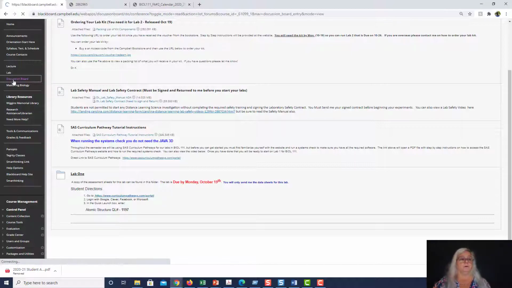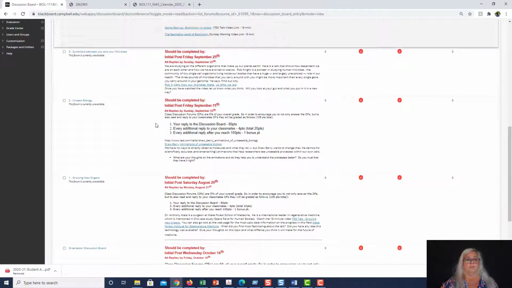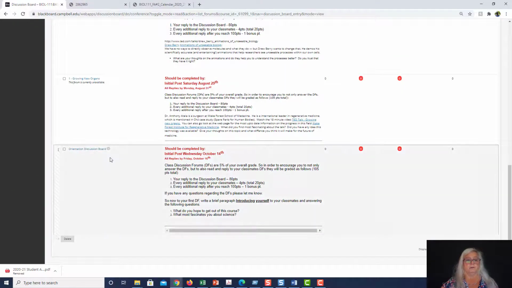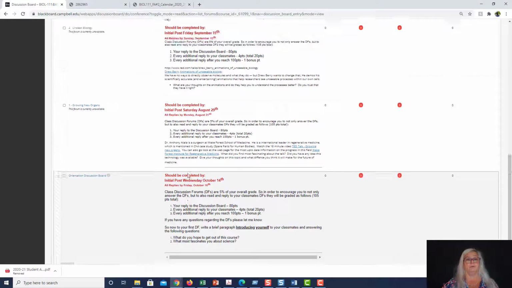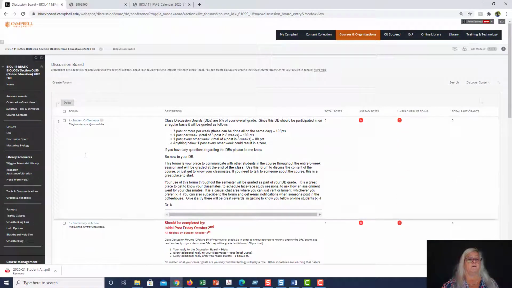Discussion boards are all under here. I will release them periodically through the class. You can see your orientation discussion board is due, first reply is due that first Wednesday of class, and then all the other replies are due that first Friday of class. This is part of your orientation requirements. And then you will have other discussion boards throughout the class.